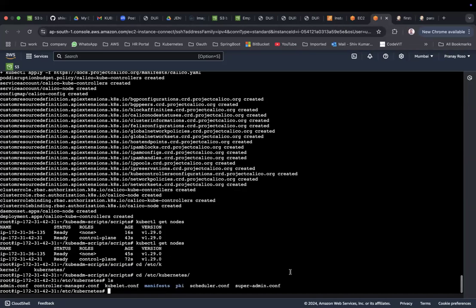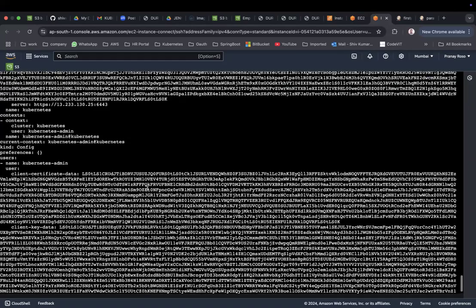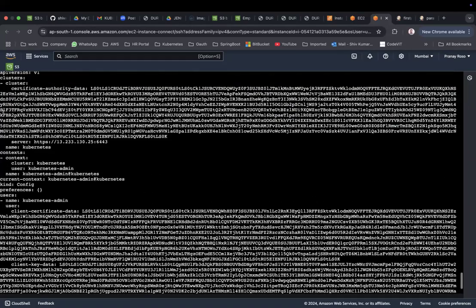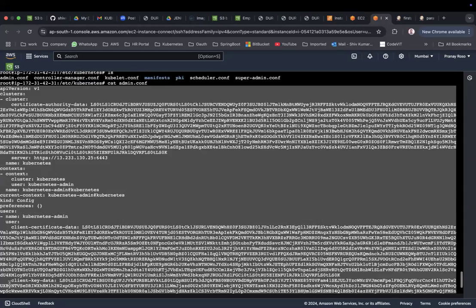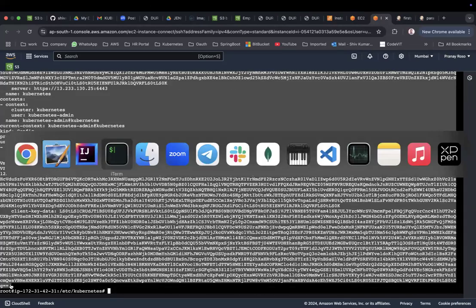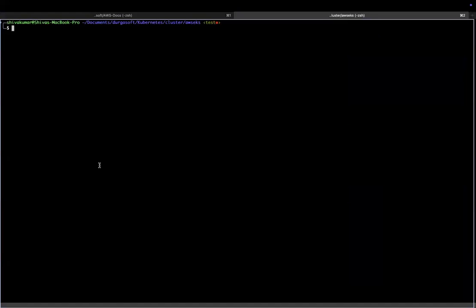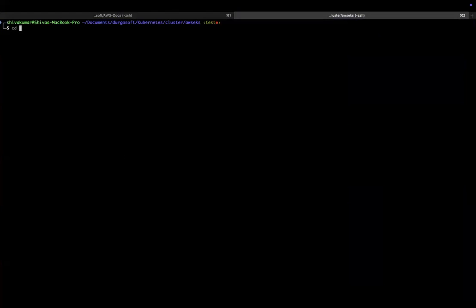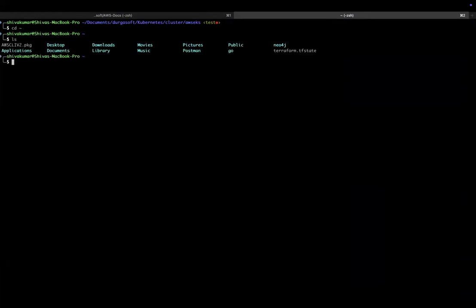In this Kubernetes folder, we have a file called admin.conf. This is the file which you need to copy. What is this file? I'll be explaining it in the security section of the course. Just copy this file as of now and go to your local machine. Open the command prompt, go to the home directory, and in the home directory you will see the .kube folder.